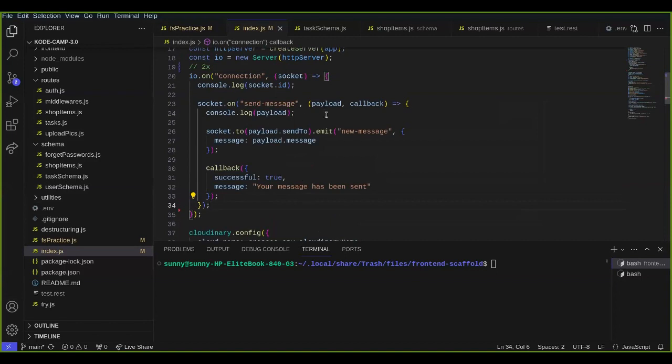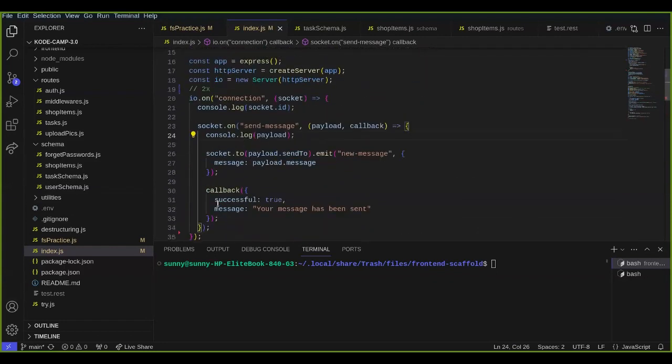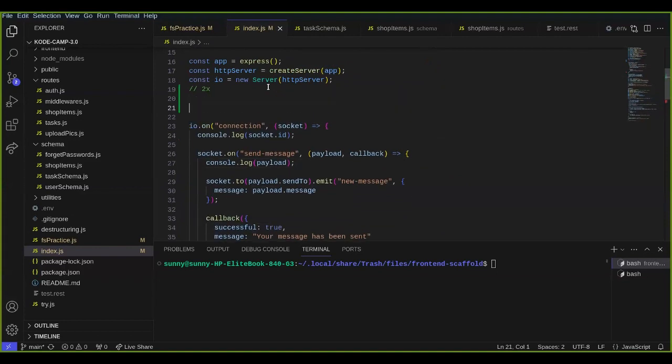Okay, so let's do it this way. We have this message here, and there's what we can do here, right? Now, the same way we have middlewares in Express.js is the same way we have middleware in socket.io. So how do we declare middlewares in socket.io, right?